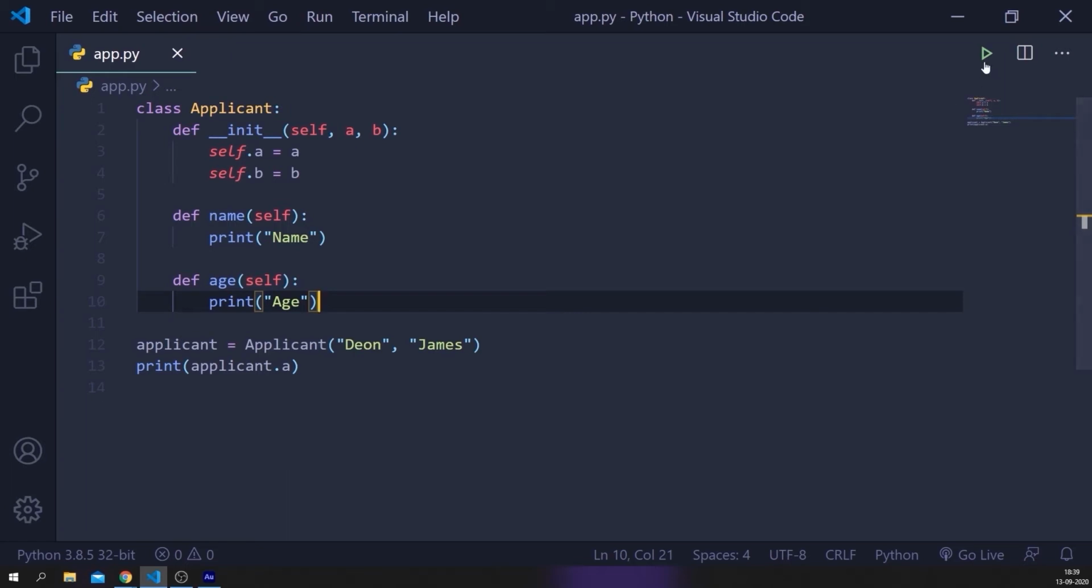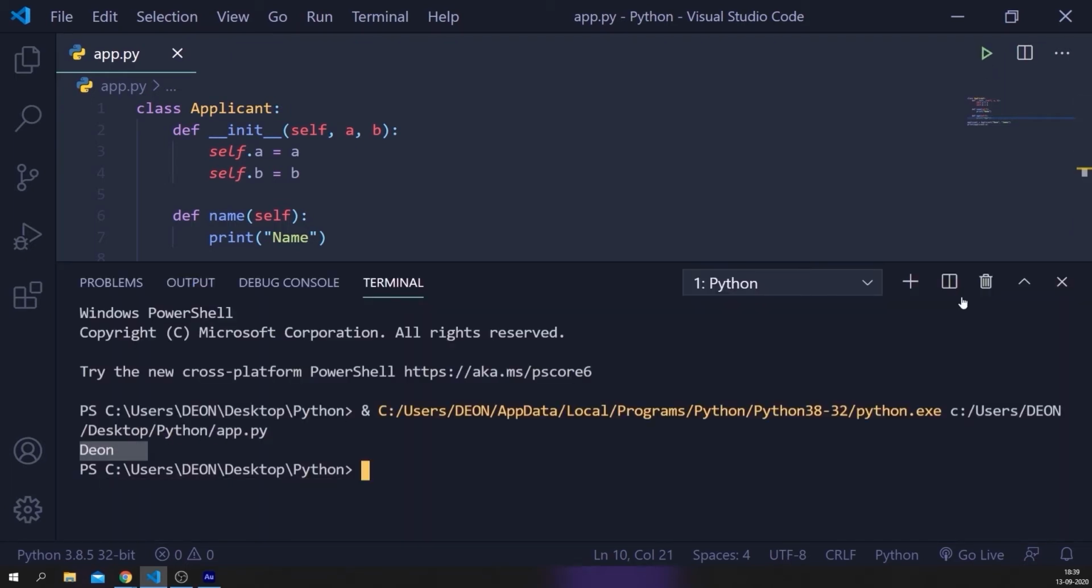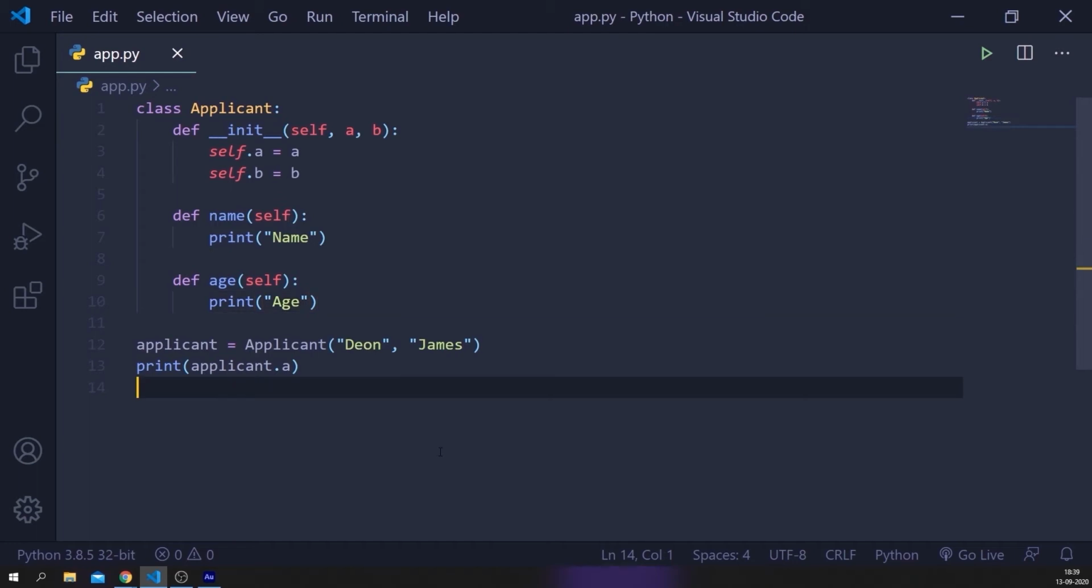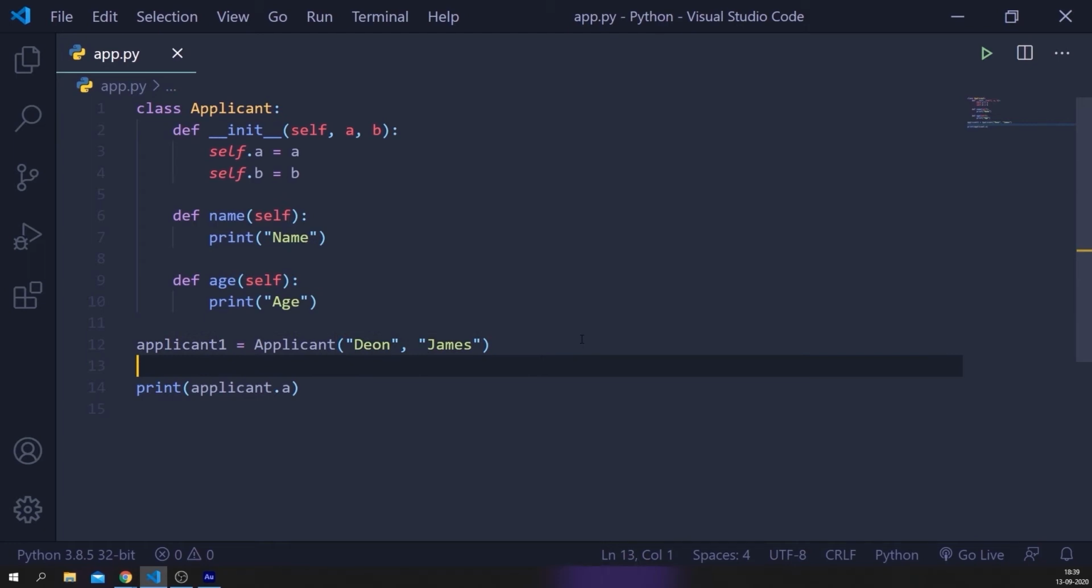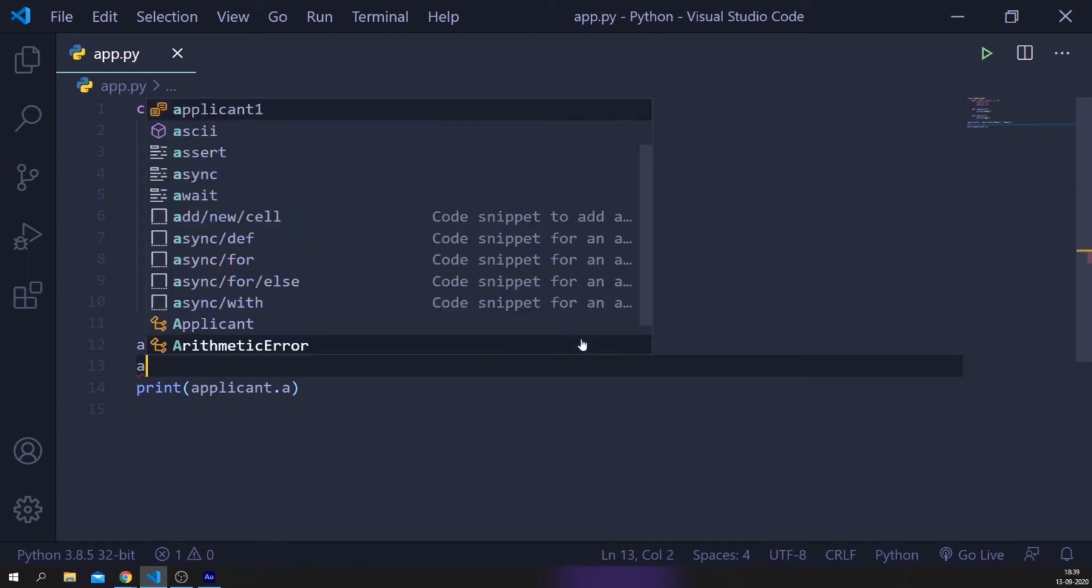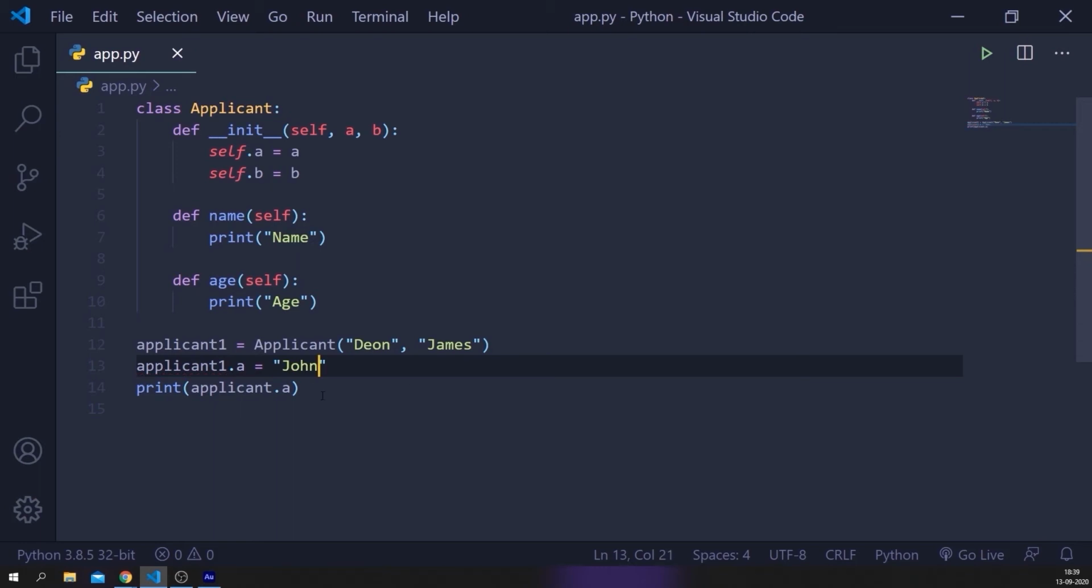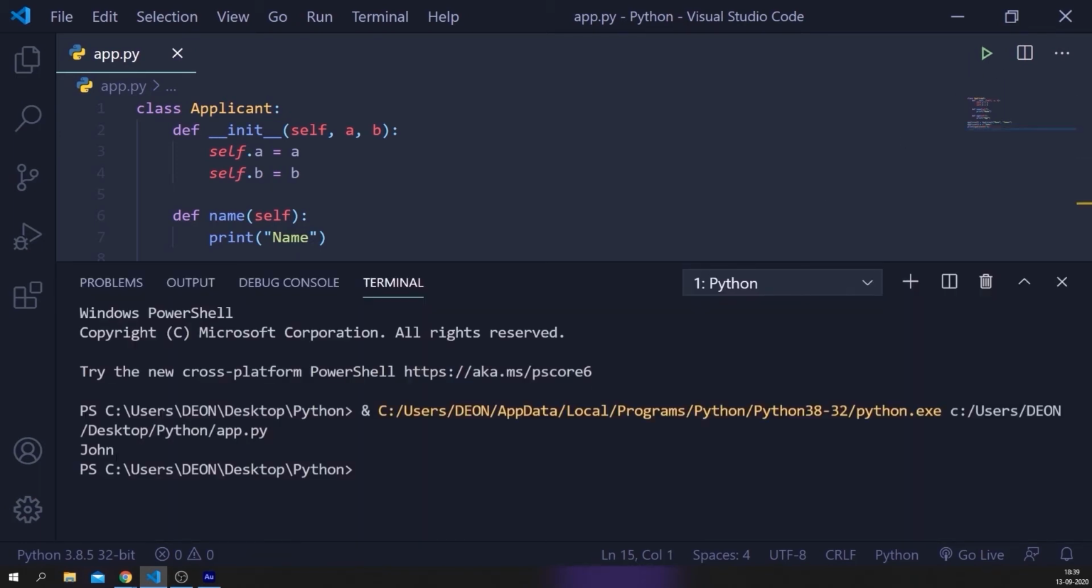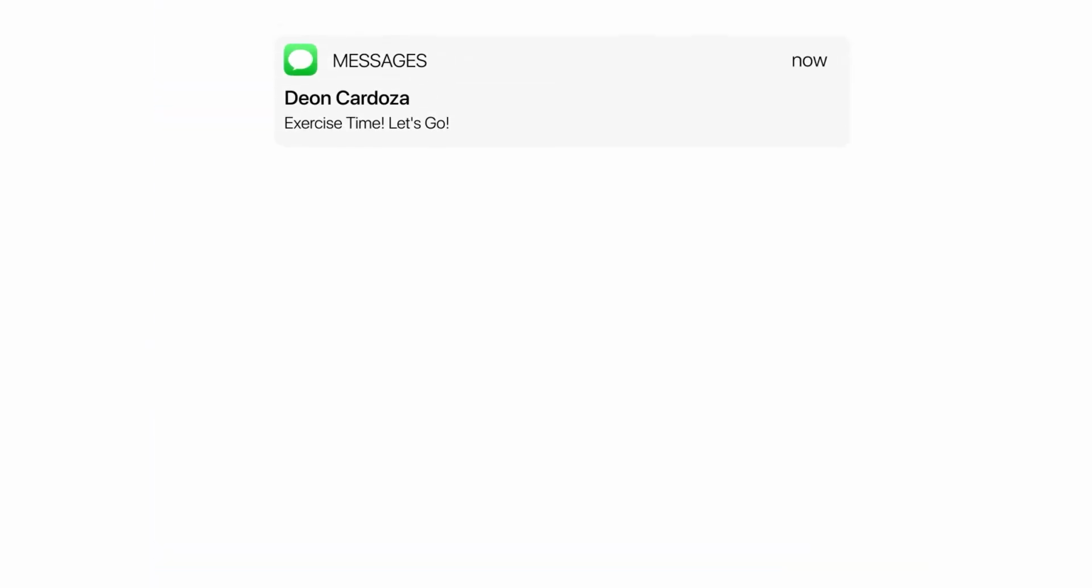So let's run our program, and there you go. a is Dion. We can also change these values. So before printing, applicant1 equals Applicant(Dion, James). In the next line, applicant1.a equals John. Print applicant1.a and run our program. So a is updated.